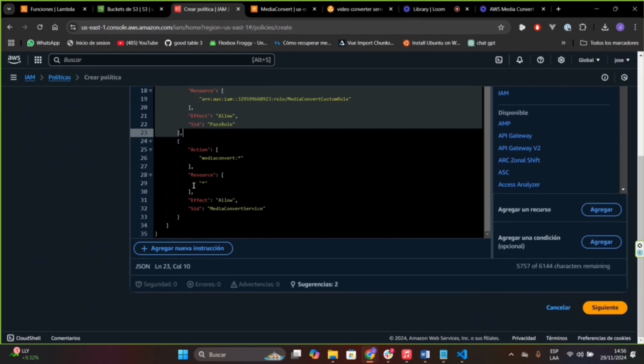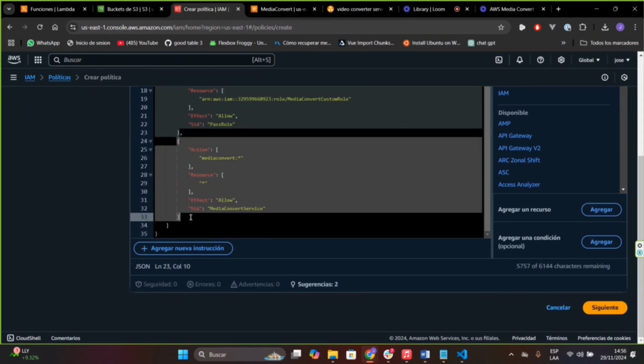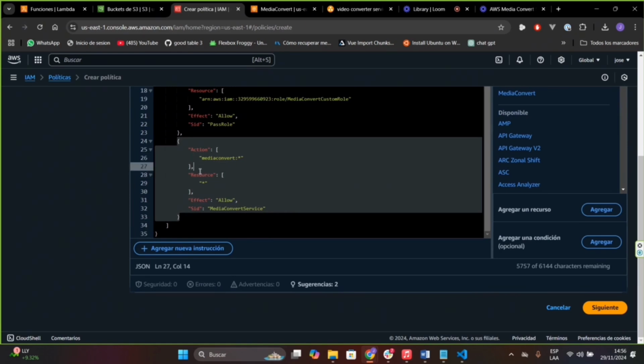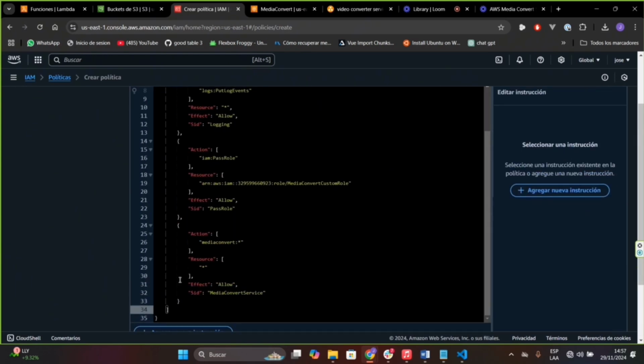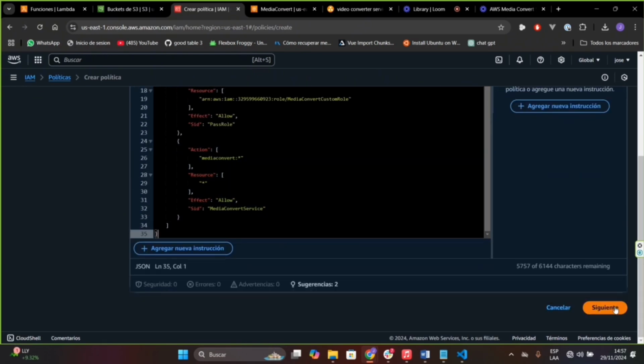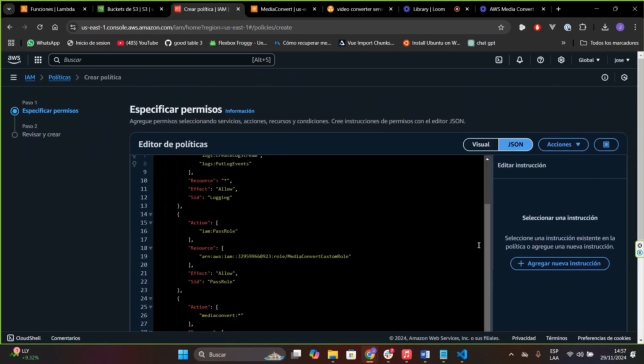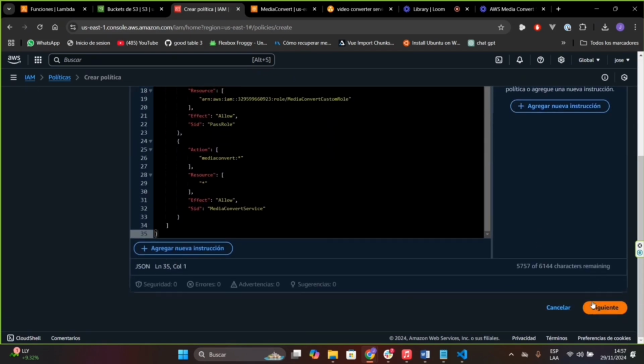Next, we have the MediaConverter role. We need full access to the service. If you think you need fewer permissions, you could customize this part more. But for this simple example, we're giving full access. So let's move to the next step. I think I can put the name here, right? Okay, let's click next.